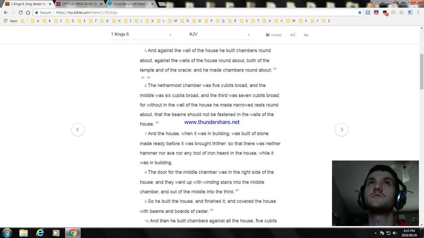The nethermost chamber was 5 cubits broad, and the middle was 6 cubits broad, and the third was 7 cubits broad. And without, in the wall of the house, he made narrow rests round about, that the beams should be fastened in the walls of the house. And the house, when it was in building, was built of stone made ready before it was brought thither, so that there was neither hammer nor axe nor any tool of iron heard in the house while it was in building.